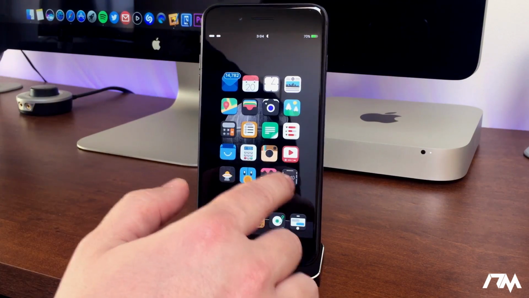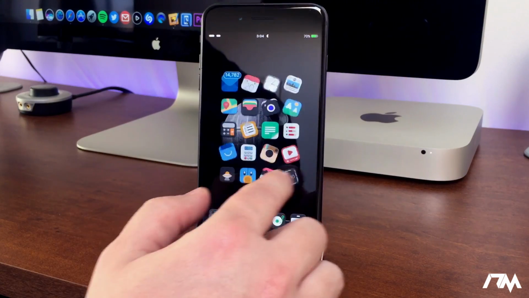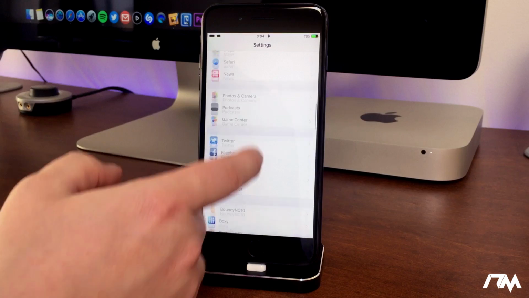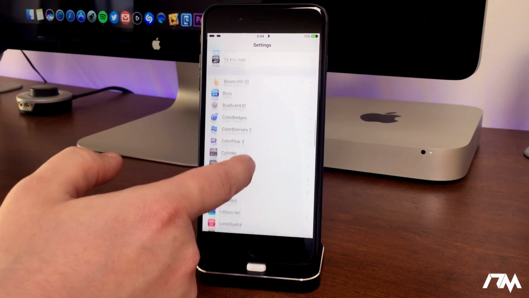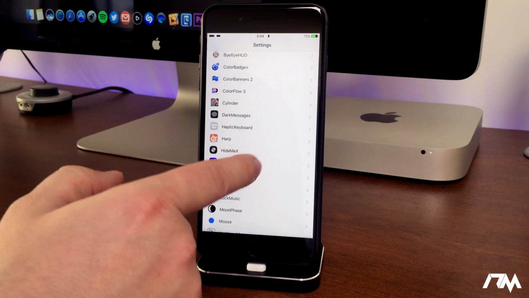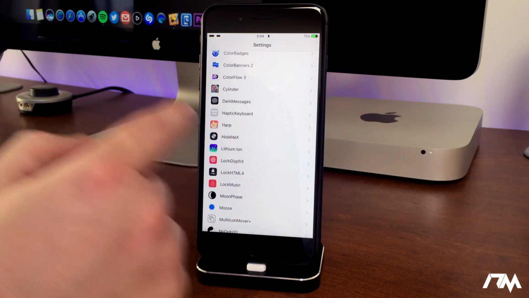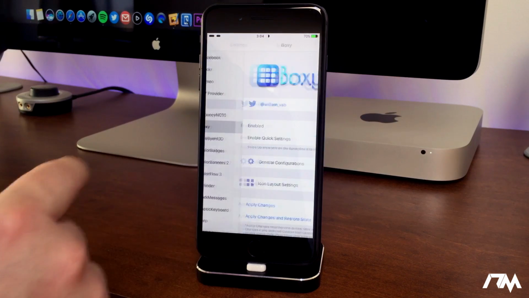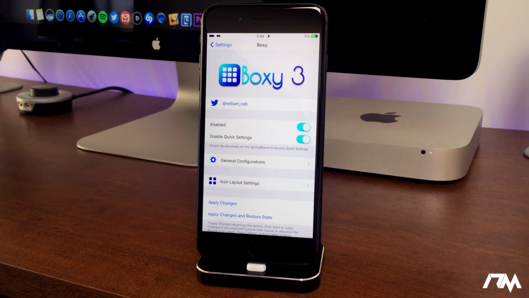So let's go into the settings application if I can get it to launch. There we go. So let's go ahead and swipe down. That was a bug you guys just saw with Cylinder. It needs to be updated. As you guys saw, I actually had to swipe through the pages. That is a bug with Cylinder, just so you guys know. Has nothing to do with Boxy 3. And where are we going? We're going to Boxy. So here are the settings for Boxy.